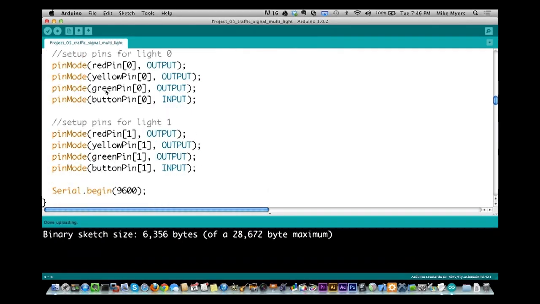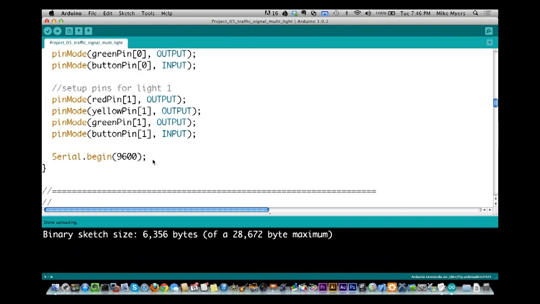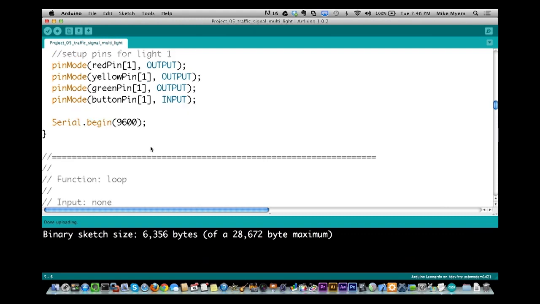So we're going to come on down, and you notice the setup is a little bit different. Basically, there's more things in here because now I've done setup pins for light 0 using red pin 0, yellow pin 0, green pin 0, and I did the button pin 0 for input. And then I defined light 1, red pin 1, yellow pin 1, green pin 1, etc. down the line. And the other thing I've added, and this is more because if you download this code from the website, you may get a better idea of what it's actually doing just by watching the serial port and what it's thinking as it goes down through here. So I've activated the serial port at 9600.